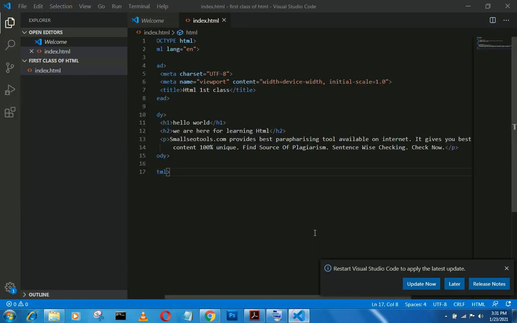So we use H1 to H6 for headings. These are heading tags, and p is used for a paragraph, when we want to write any paragraph inside our body to display it on our browser and our website, so we can write inside that p tag.